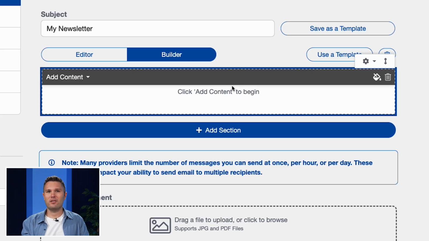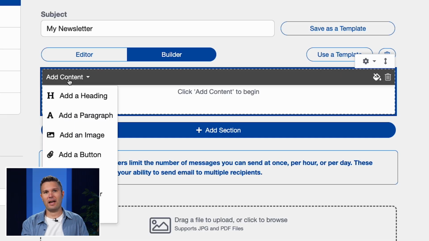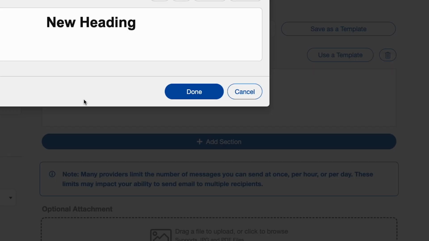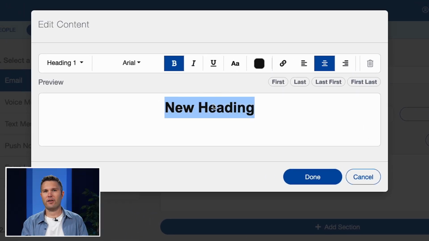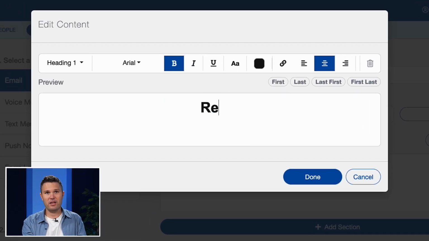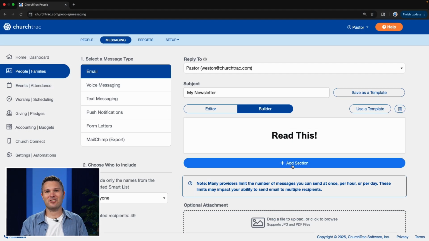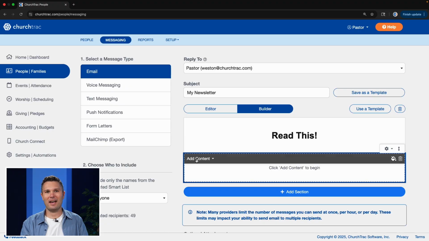So to get started, you just go ahead and start adding content to a section. And we've already got a section here that we can start adding content. And you have the option to add so many different things, from like a header to paragraph, image, buttons, you name it. So in this case, maybe I want to add a heading. And just for our example today, I'm just going to say, read this! Exclamation mark, there you go. And then I can continue adding in sections here. So easy to just quickly add in content.